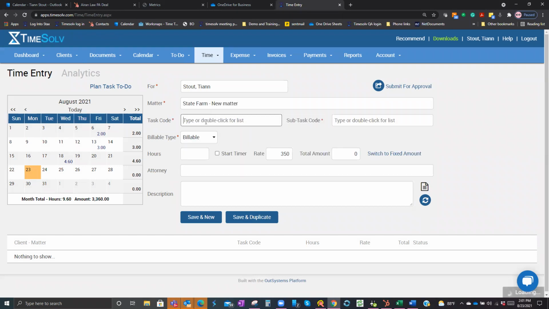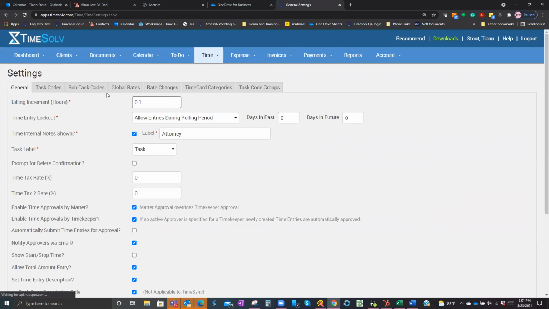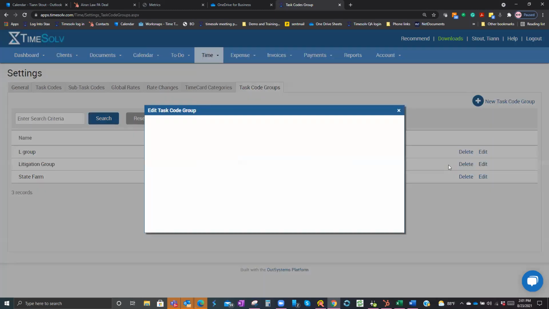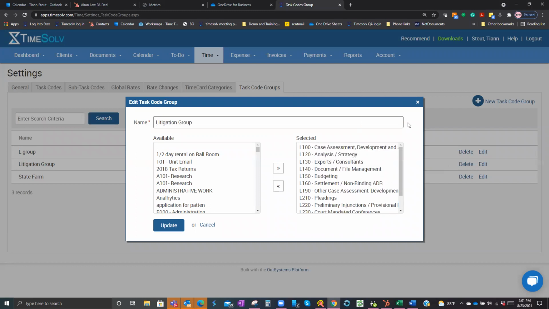And also a really nice thing, I'm not sure what I've done here. Bear with me one second. I'm going to change that task code group. So under these task code groups, I have the litigation group. You can always edit these groups as well. So now you can see these are all the litigation task codes.